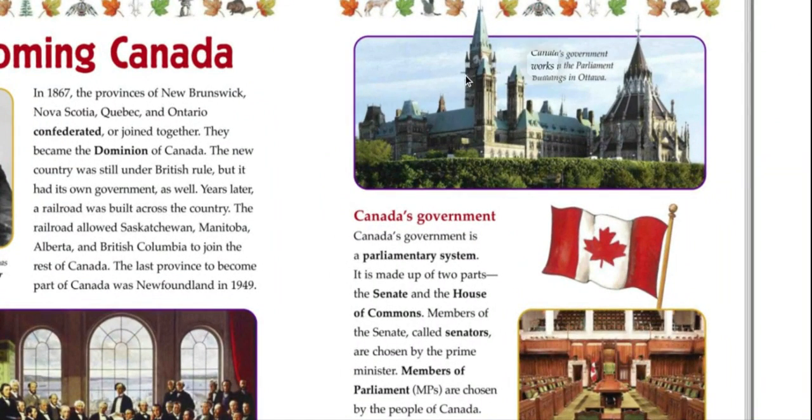Canada's government works in the Parliament buildings of Ottawa. Ottawa is the capital city of all of Canada. So that is why the Parliament buildings is in Ottawa.